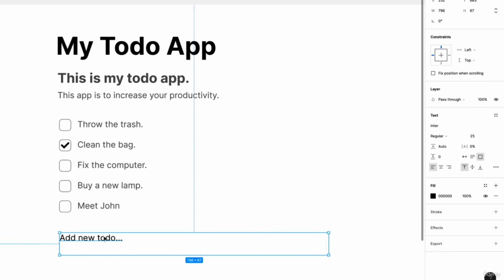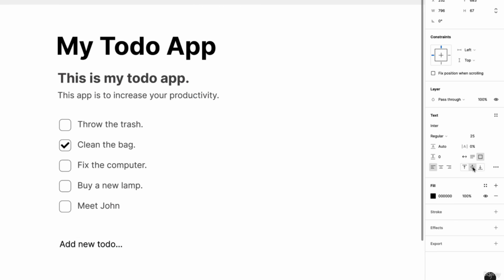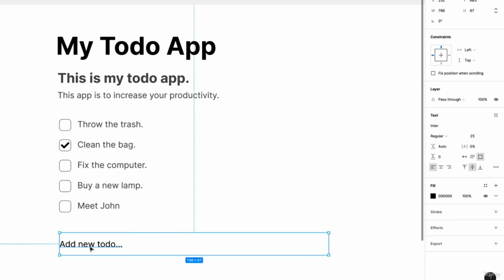Then I want to center this text vertically. So I want to click on this, align middle. So now this is centered vertically. Next, we want to give this a background. So the fill is actually the color of the text. So since this fill property points to the text, we need to do something else to be able to change the fill of the text box instead.